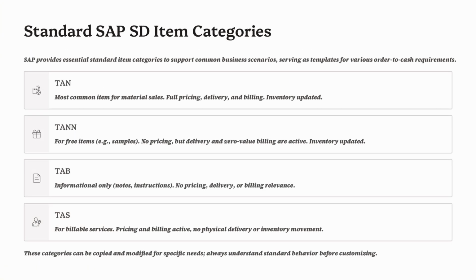Part 4. Now let's look at the most common standard item categories used in SAP SD. These are important because you'll see them in almost every project, and understanding their behavior makes troubleshooting much easier. Here are the key item categories you must know.